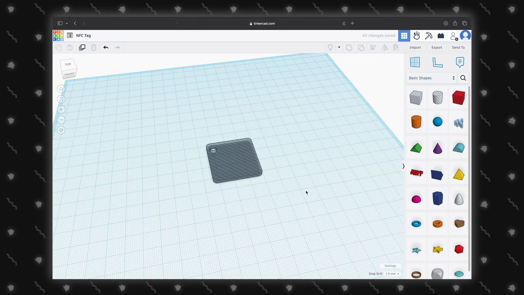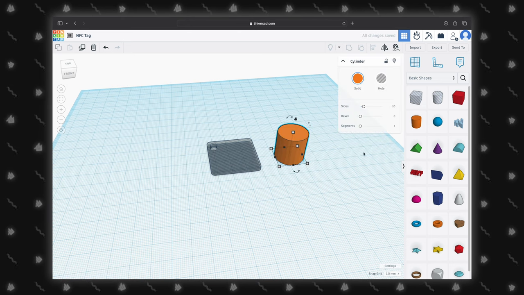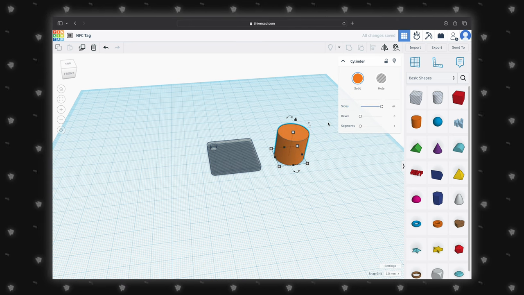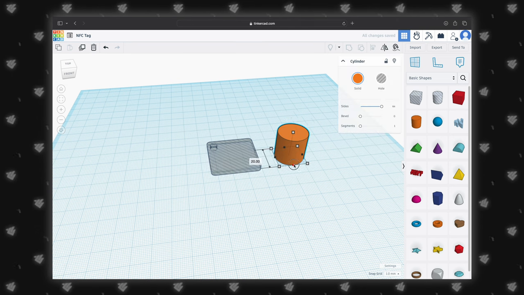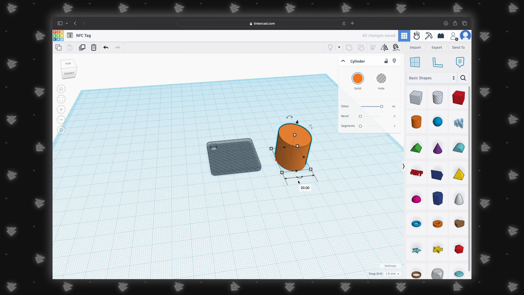Finally, we need to make a hollow section for the NFC sticker. We'll create another cylinder and set the dimensions to 26 by 26 millimeters, making it pretty thin at 0.86 millimeters. This cylinder will represent the cavity where the NFC sticker will sit. We'll position this cylinder in the center of the keychain, ensuring it's perfectly aligned.